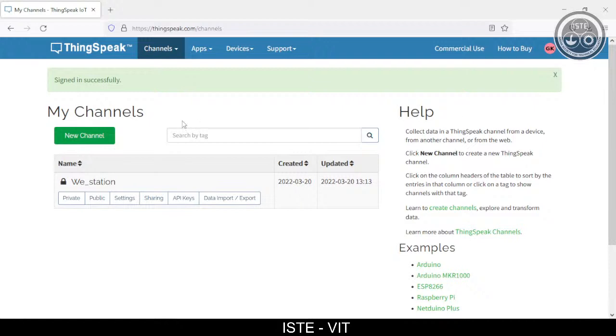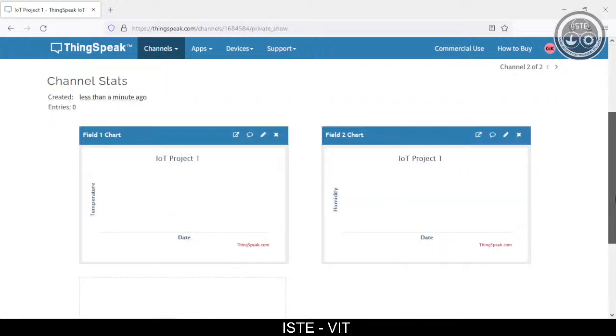Now click on new channel and give it the name IoT project 1, and you can give a description as well. We will be measuring two values, right? One is temperature and the other is humidity. So click these two fields and name them temperature and humidity. If you want, you can explore these metadata tags, links to external sites, link to GitHub. For now, we just click save channel. Okay, our channel is successfully built.